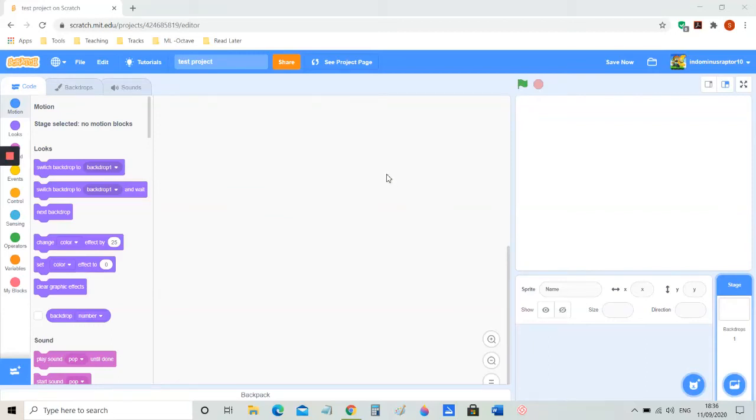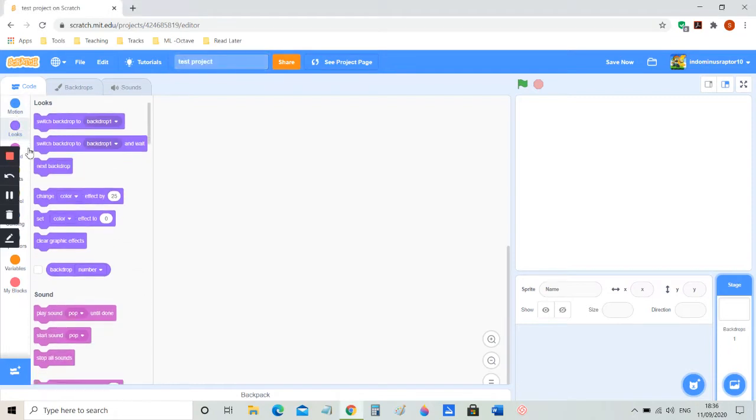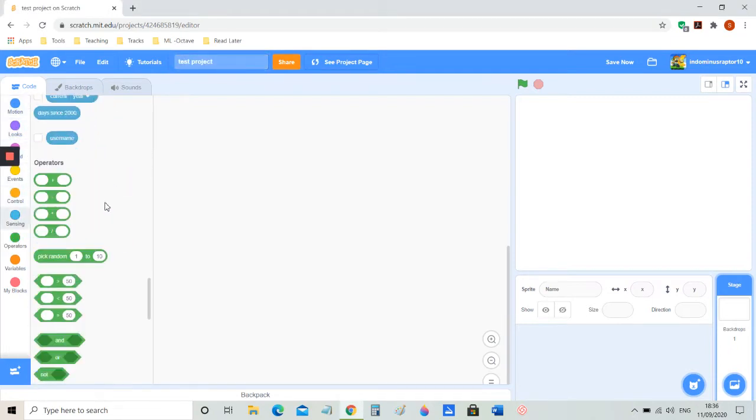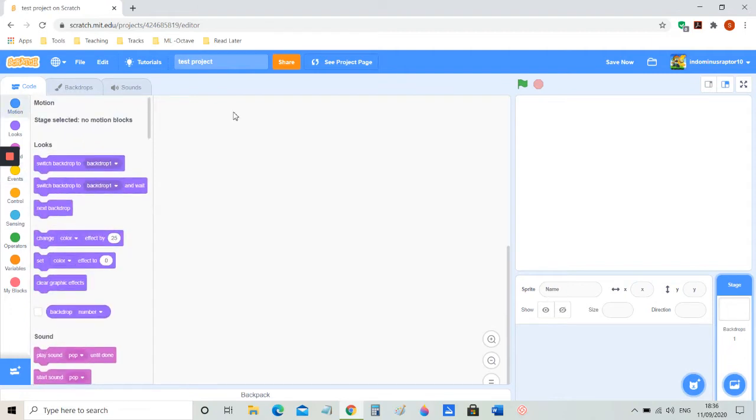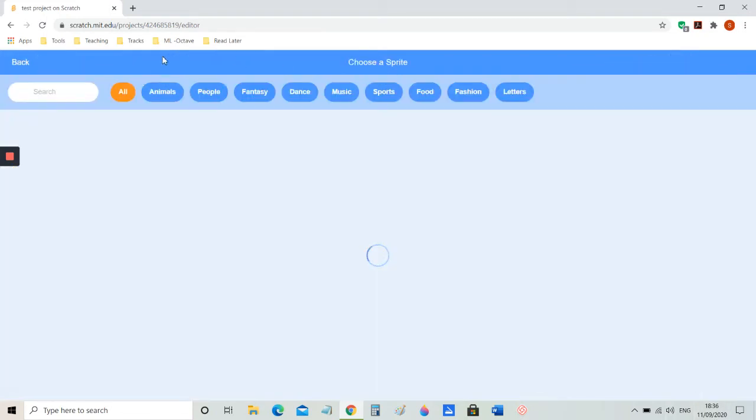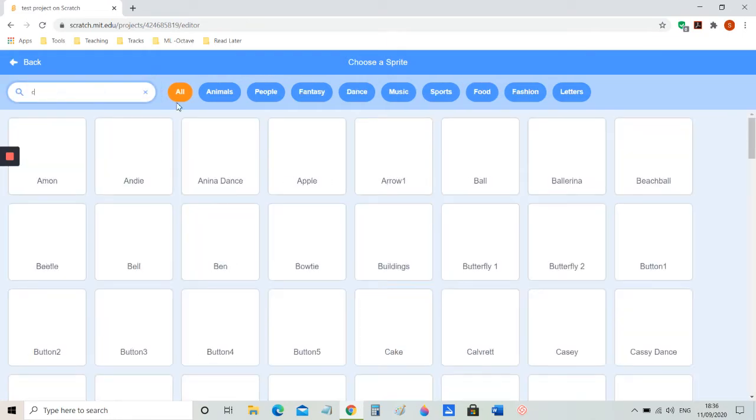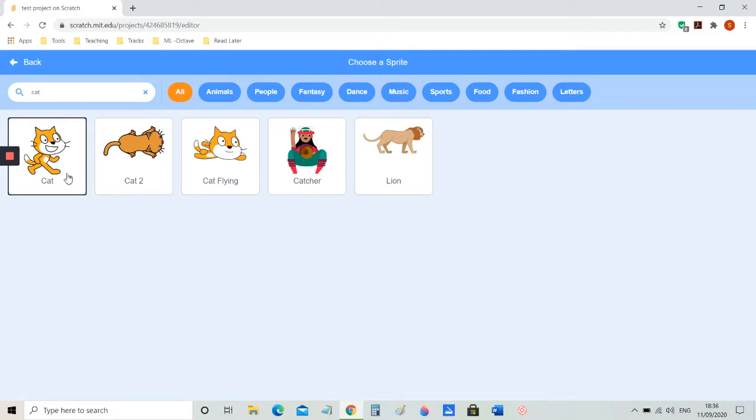Welcome to my video. Today we're gonna look at the basic blocks on Scratch, like all these sections. And so let's begin. So I've named this project Test Project, so let's get straight into this. First of all, I'm gonna make a sprite, and I'm gonna search up cat, because why not? It's one of the most basic sprites in Scratch.